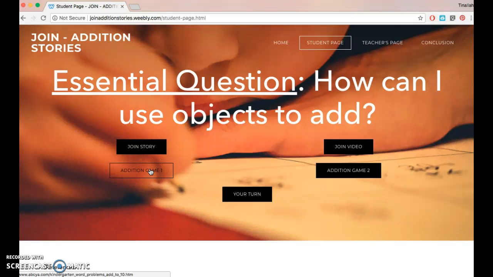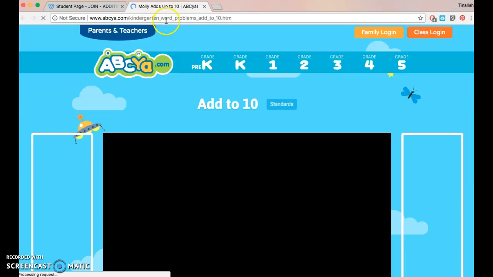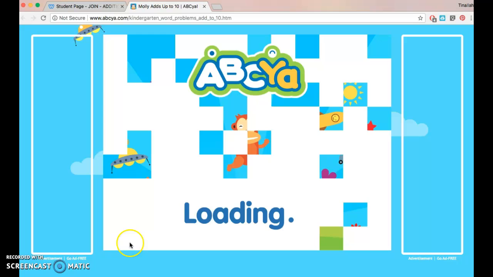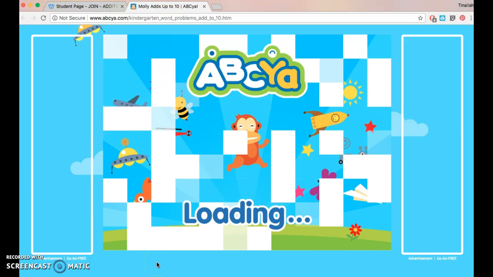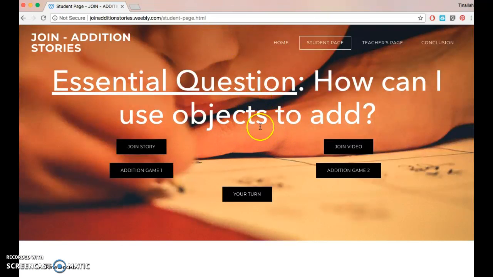You can play the Addition Game. This will take you off of the website and produce a new tab. You can play this game as many times as you want with your partner. Make sure you guys are taking turns. When you're done with it, be sure to close out of it so you can come back to your web quest.